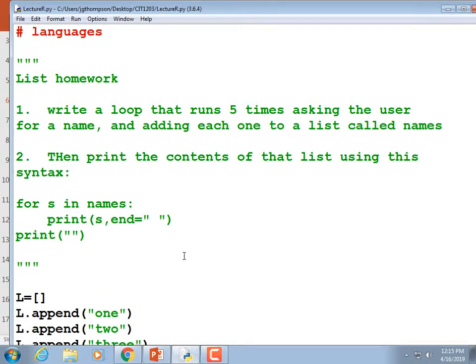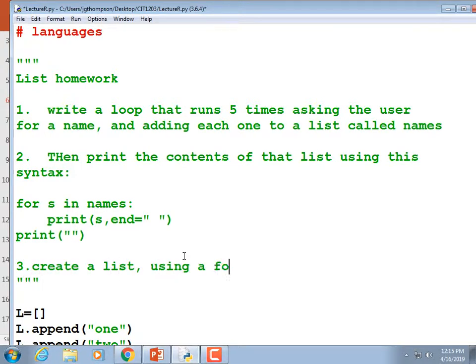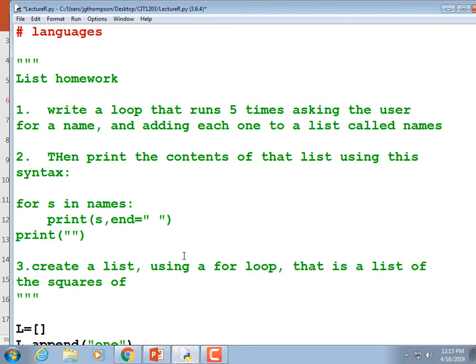Okay, so that's one of the homework. Print the contents of that list out. And then 3, create a list using a for loop where item 0, or that is just a list of the square values. That is a list of the squares of the numbers 1 through 9.